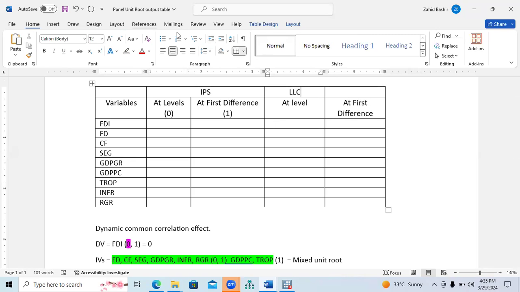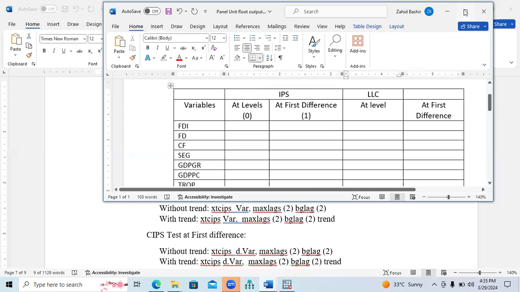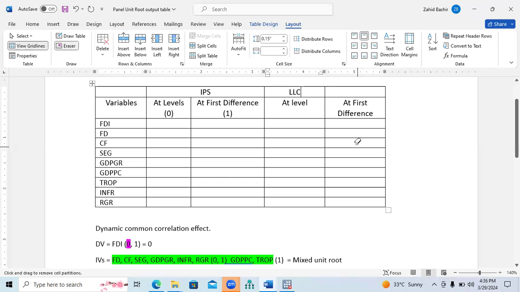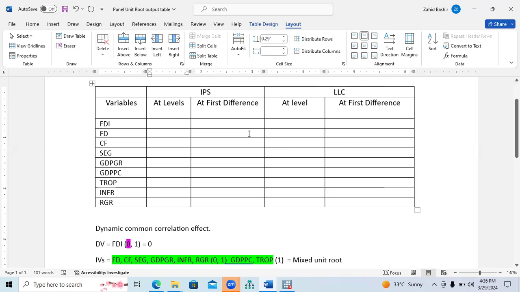I can rectify this table using the options I have. Layout, eraser, and this one. All right. Now this table is okay, and I can arrange this table in a better way. Like I can, yes, this one. So now it is ready for first generation panel unit root testing.